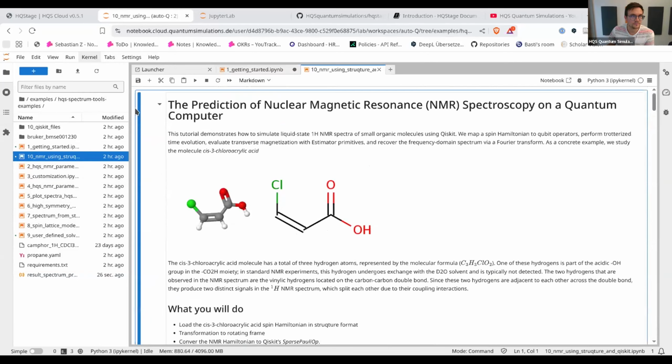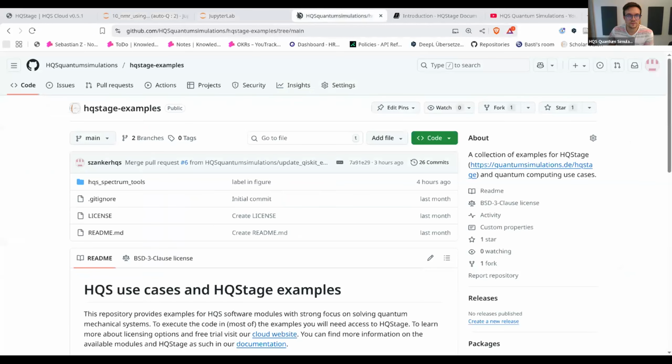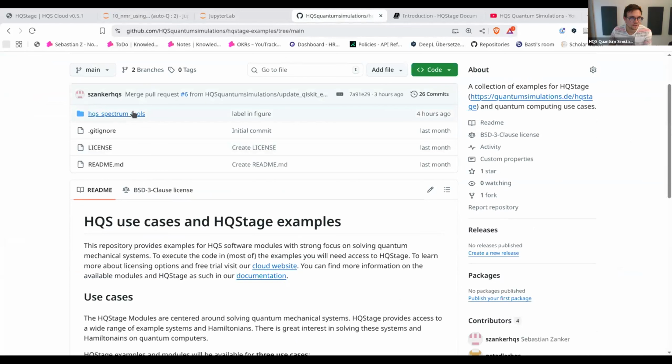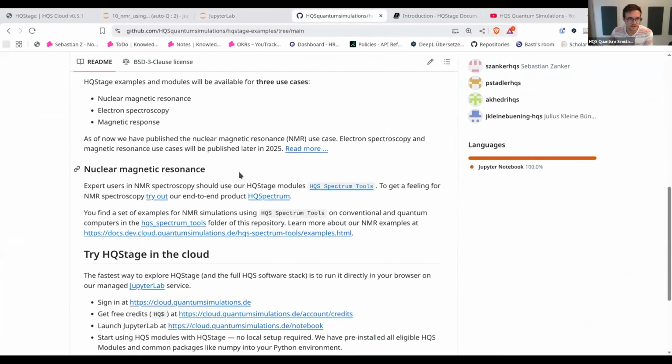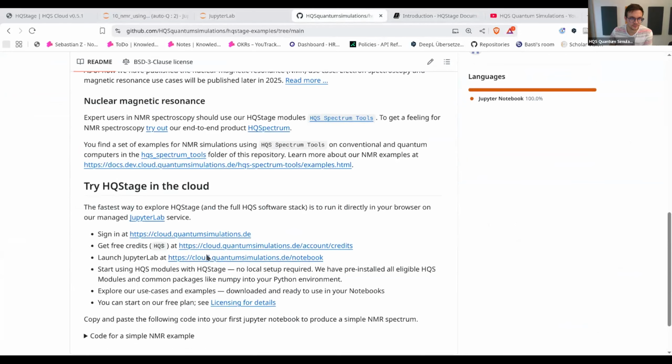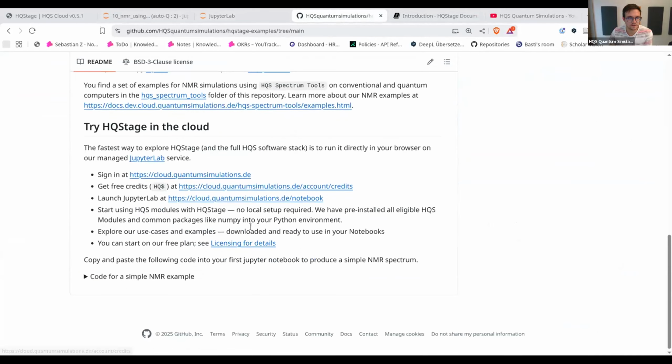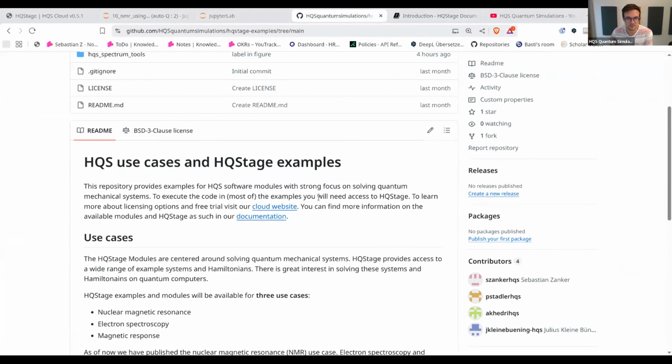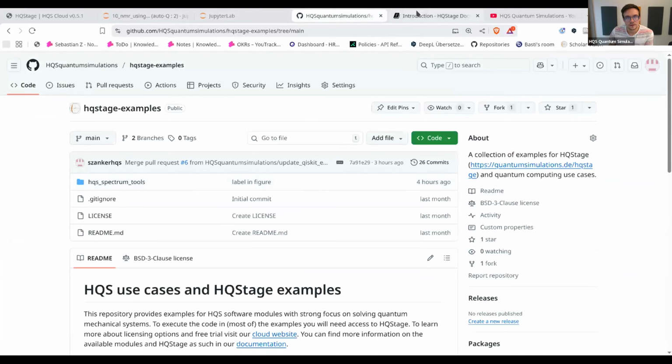All right. For further reading, I recommend a couple of things. So we've already talked about the HQStage examples repository, which contains the Spectrum Tools examples that we've seen today and that we've also seen in Jupyter Lab, and also has links to all the different sources of information that we have available for this particular use case at HQS.